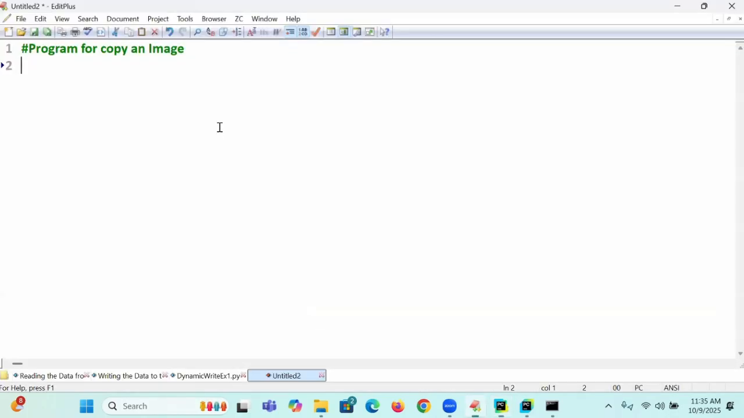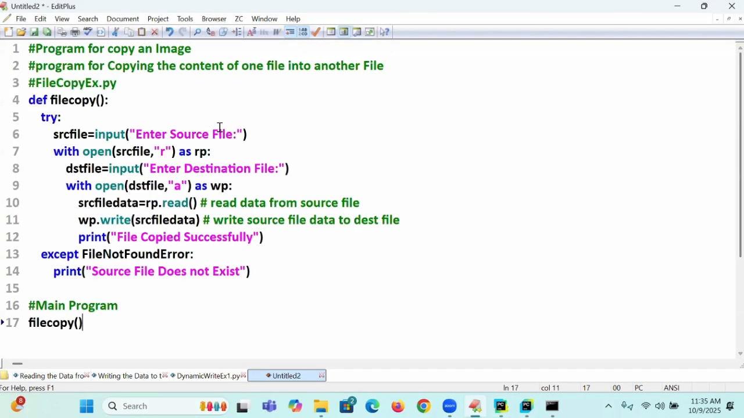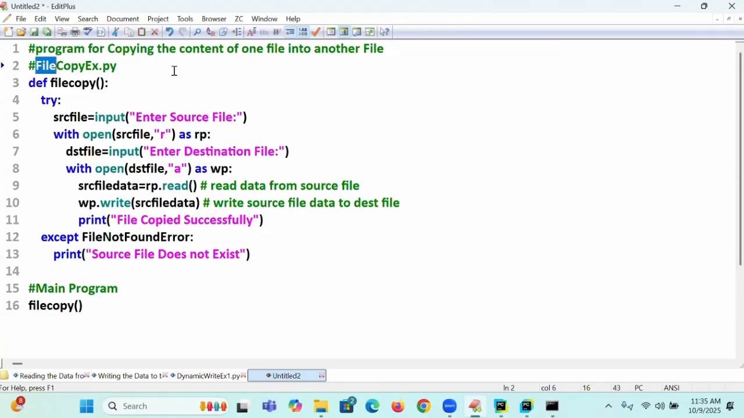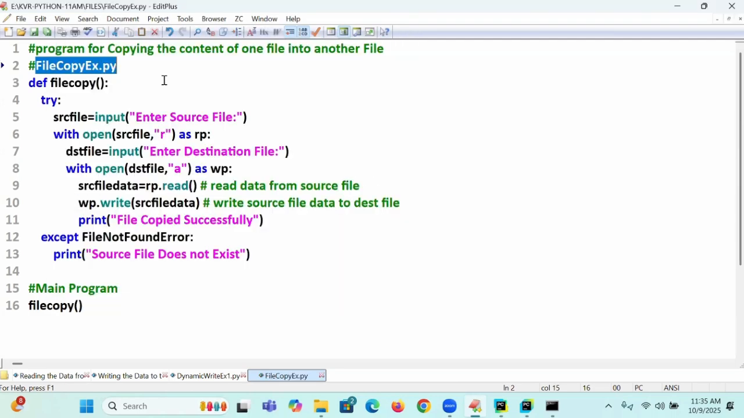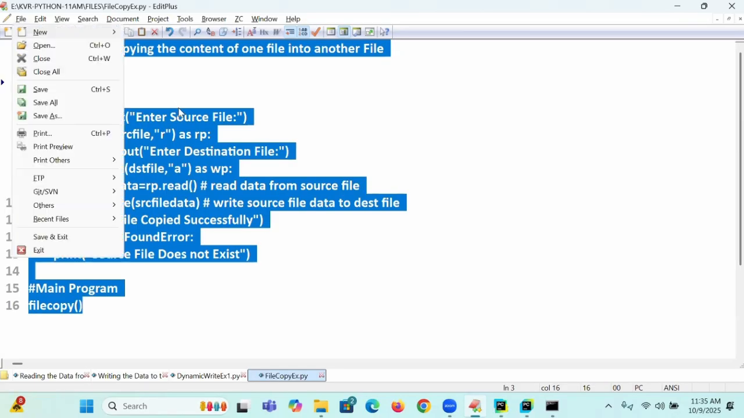No issue about it. Look at that. So this is the code that was written in the last class. Today I will post this. We'll put it in this place. So today I will go for copying an image.